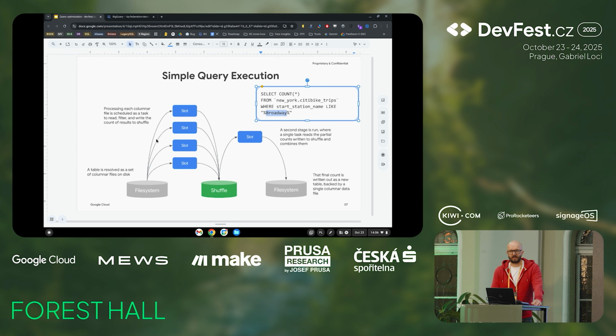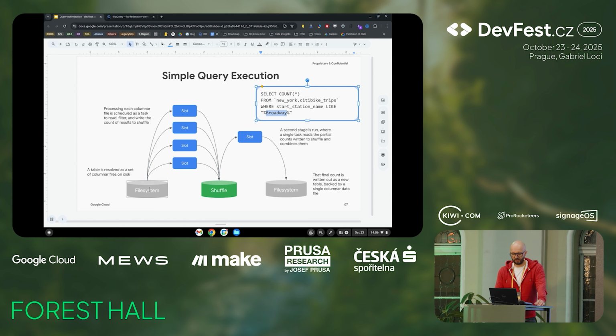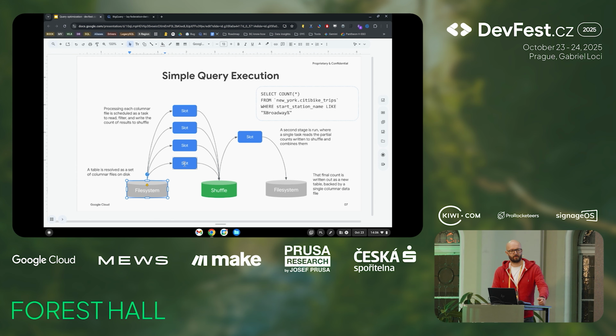And how is this done in BigQuery? All of this data is stored in our file system, and then the whole distribution part comes in. We have a lot of what we call slots, so some machines. Here are four of them, but usually there are hundreds of them. Each of these slots reads part of your data, because probably there are some millions of city bike trips started in Broadway.